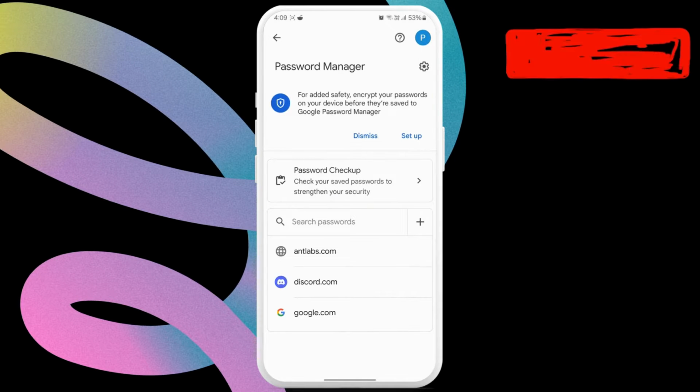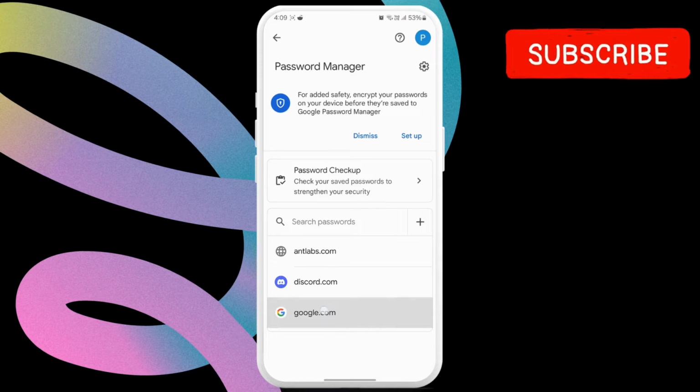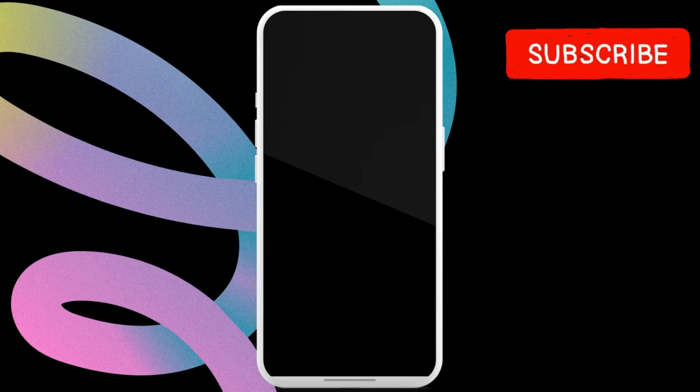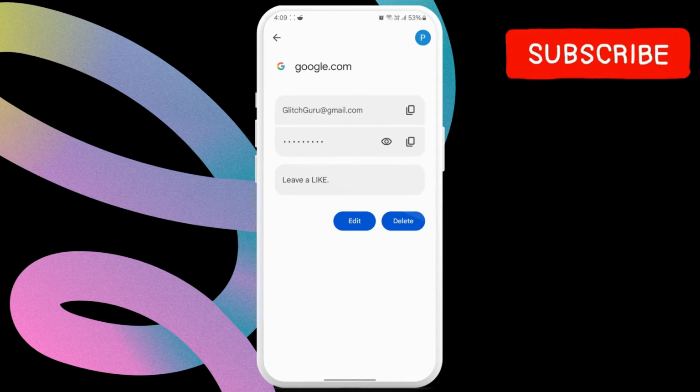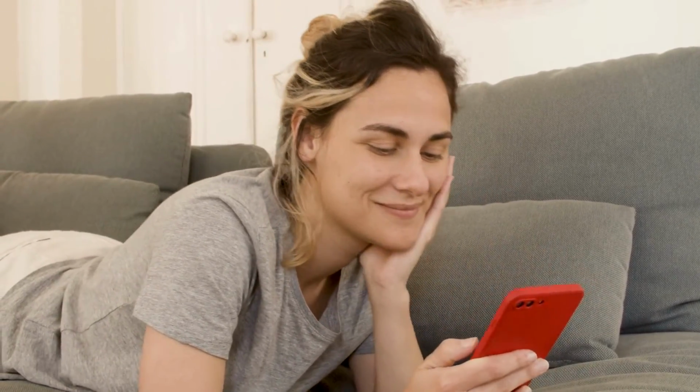In this menu, you will see all your saved passwords. Now, select google.com to view your Google or Gmail password. Enter your device's PIN or scan your fingerprint to continue. Finally, tap the eye icon in the password field to view the Google or Gmail account password.